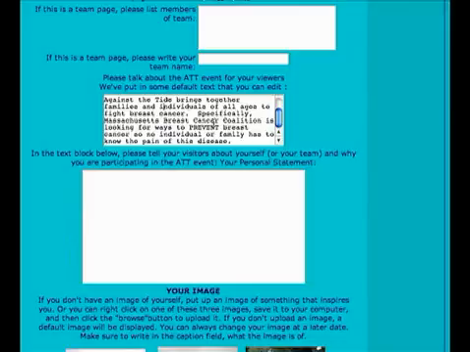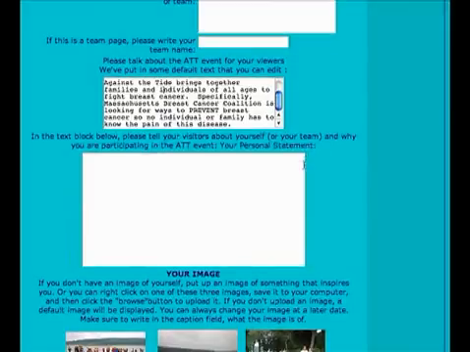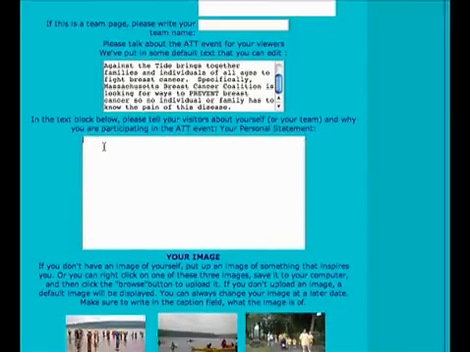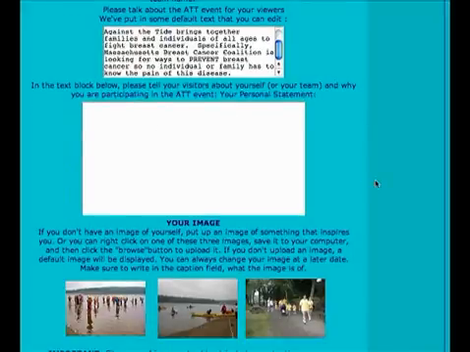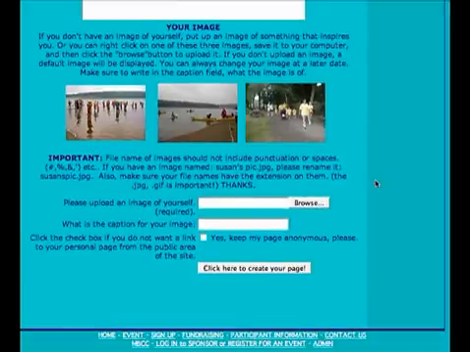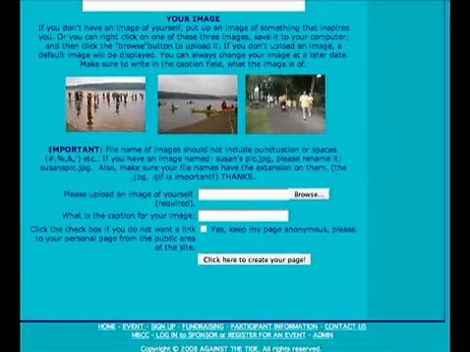In this field, please talk about the Against the Tide event for your viewers. We've put in some default text that you can edit. And in the next block, please write about yourself or your team and why you're participating in the Against the Tide event. This is your personal statement. You can then upload an image of yourself if you like, or of your team for your event. Now it's very important that the file name does not have punctuation in it.